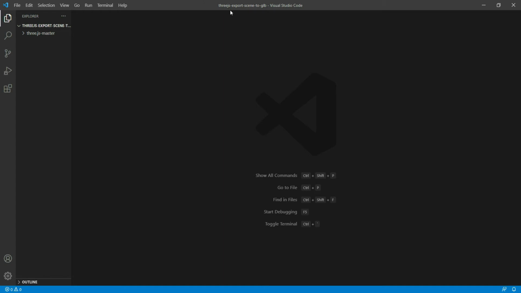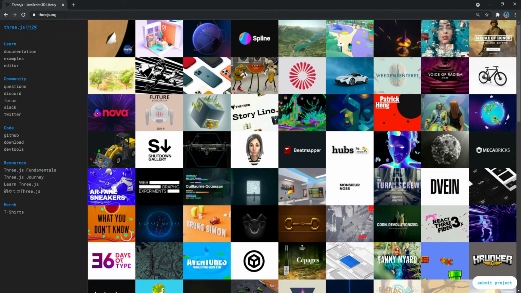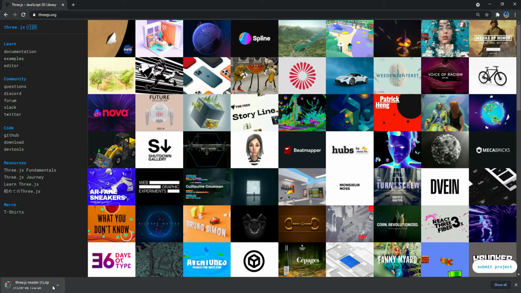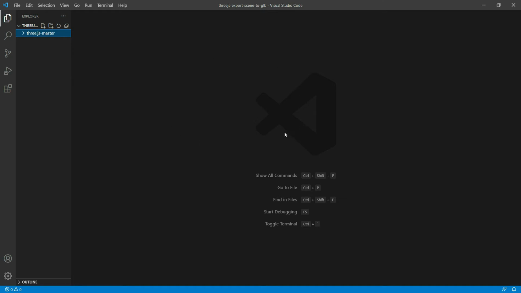Alright, so I have created a folder called 3.js export scene to GLB and I've opened it in VS Code. What I've done is got this 3.js, you just have to download this and put it inside your project. Where you can download this is, if you go to 3js.org, you will find it over here, download. If you download it, you get this 3js master 1.zip, and then you just need to extract it and copy paste it to your project directory. I'm just going to cancel this because I already have this downloaded. That's all that you need to set up a 3js project.